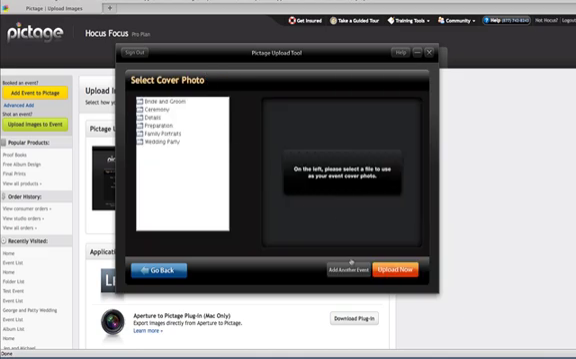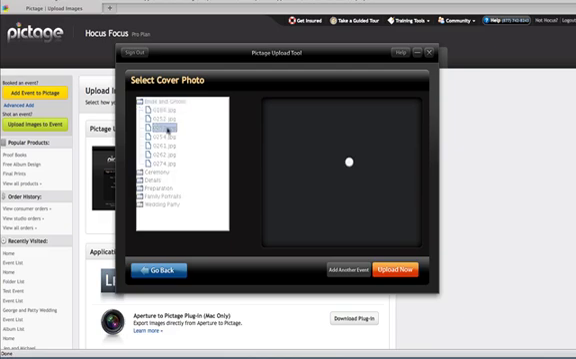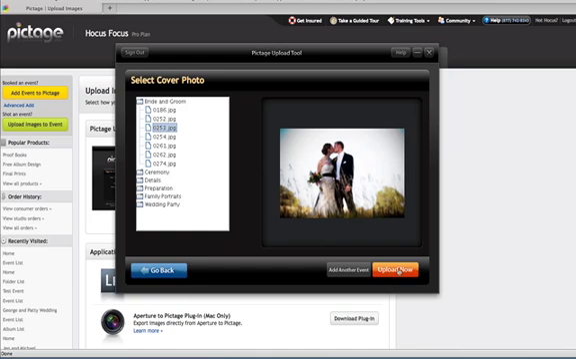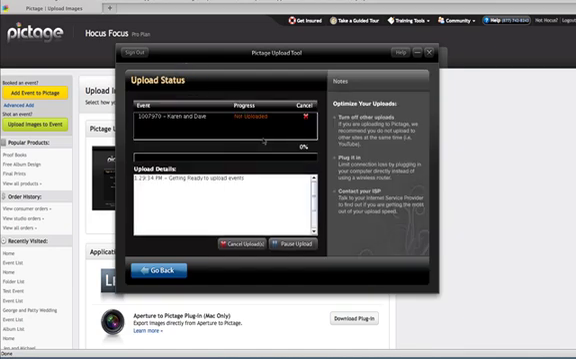So now I'm just going to select, I can select a picture for the cover if I want. Let's say I've got the cover image that I want. That's the picture. That looks good. And now I can select Upload Now. And as soon as I select Upload Now, it's going to start the Pictage Upload tool and start sending all of our images to Pictage.